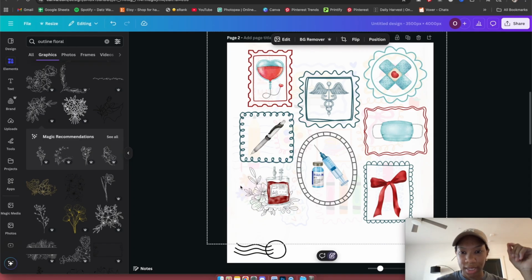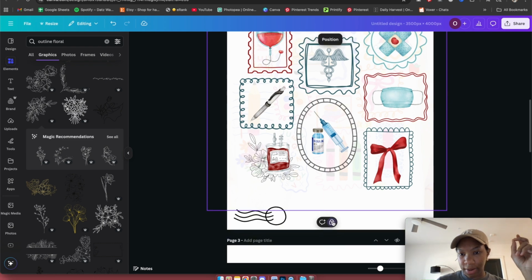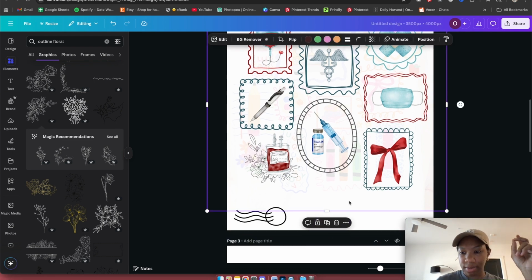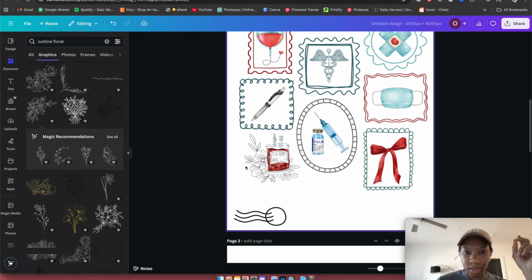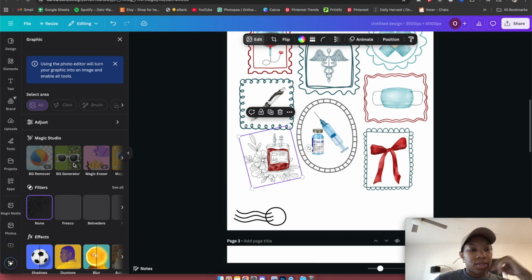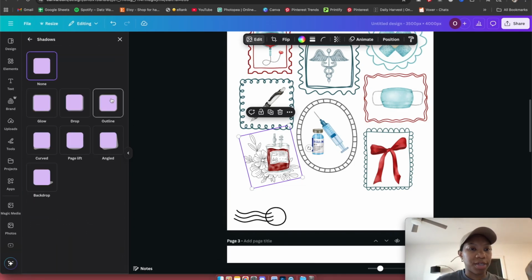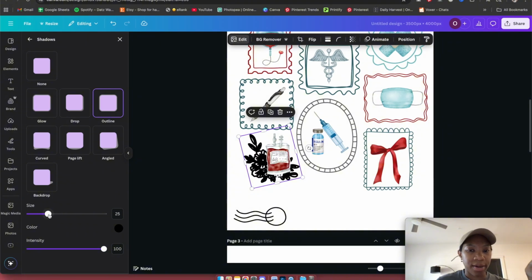I'm not sure why it's not working. Let me go ahead and take this out of the background because it's messing with my design. Now, to make your lines thicker, all you have to do is click the graphic, go over to edit, scroll down to effects, go to shadows, go over here to outline, and now you're going to see how thick you want it to be.